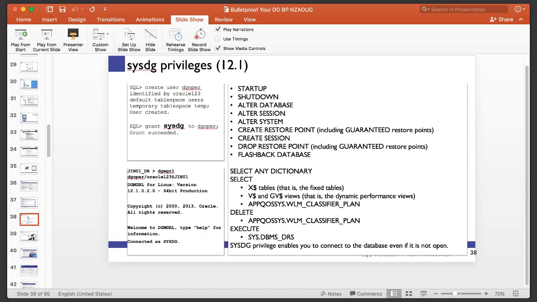Like I mentioned before, the SYSDG role is a 12.1 thing, but I just wanted to show and demonstrate how that worked. I created a user called DGOPPER, granted it SYSDG, and now I can log into my Data Guard broker using DGOPPER right here.